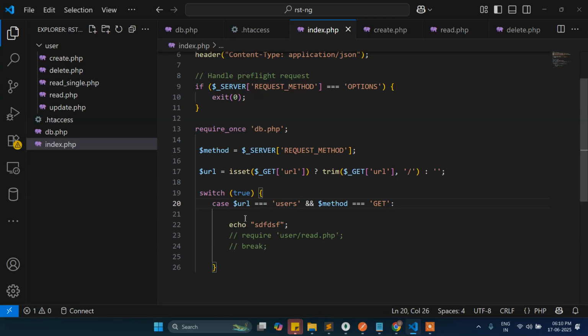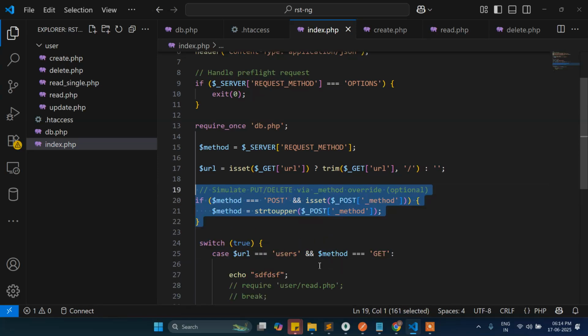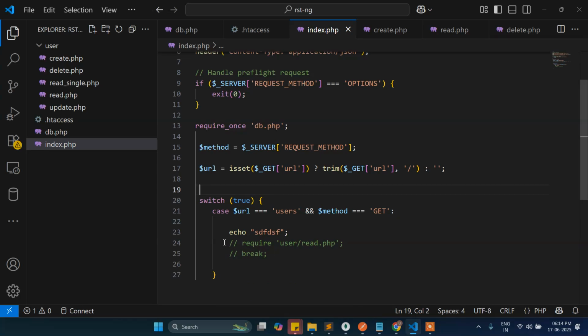Okay, so doing so anything, that means what? It is not going inside this. Basically we are making one mistake. What is that? Let me show you. It's not required. Let's remove this. The mistake is here.